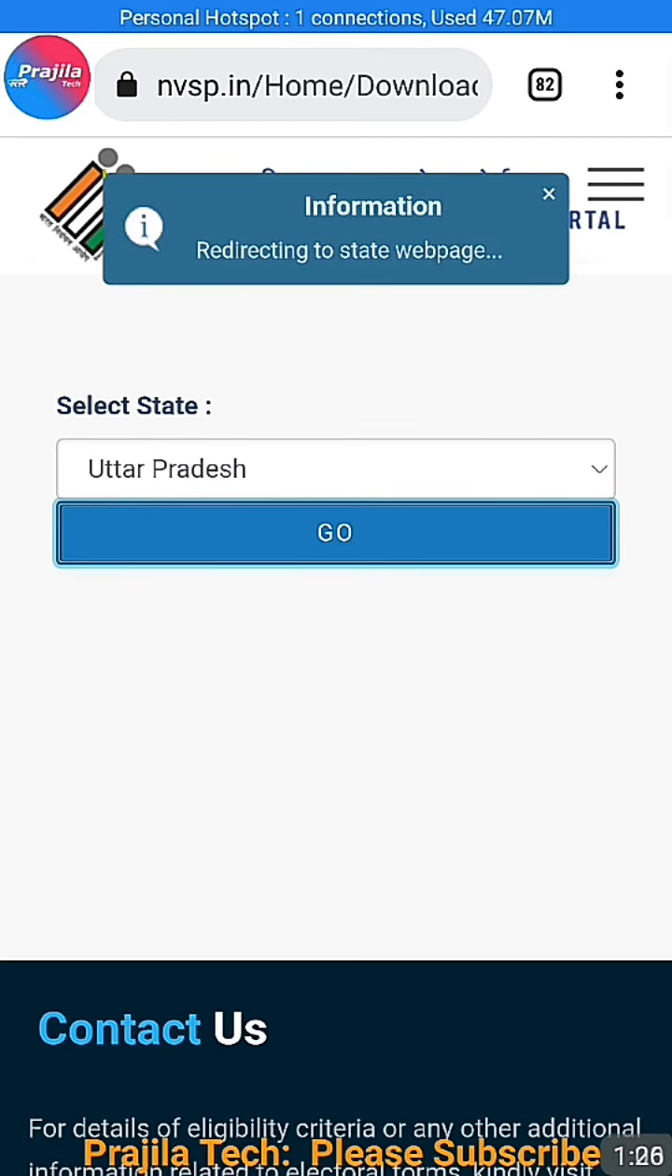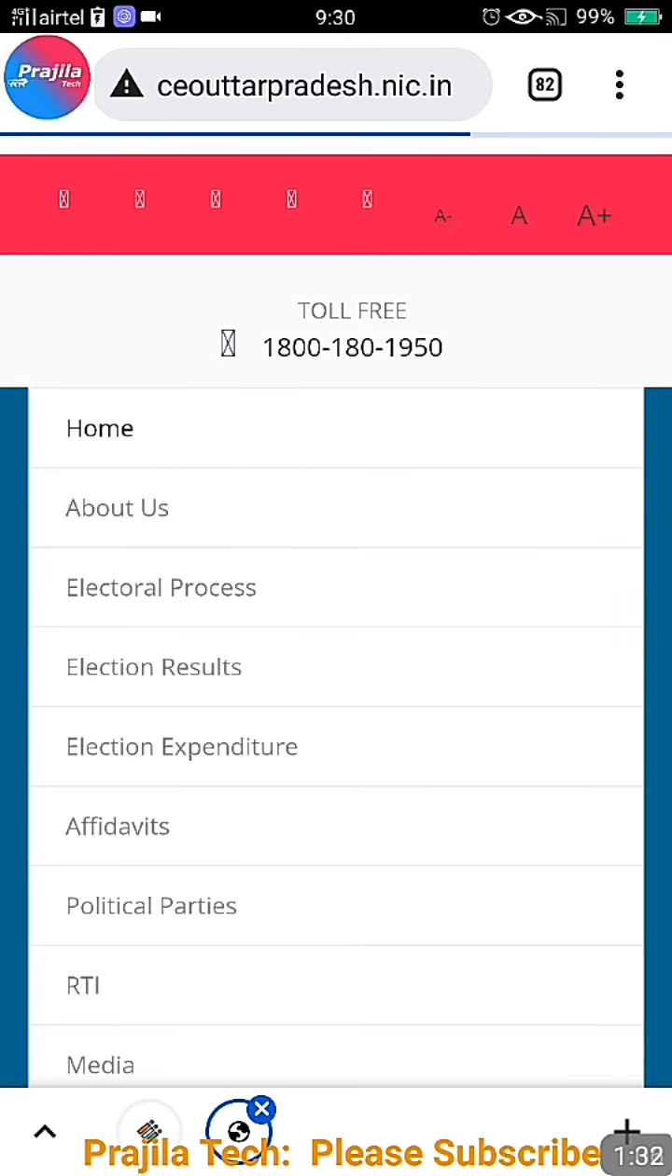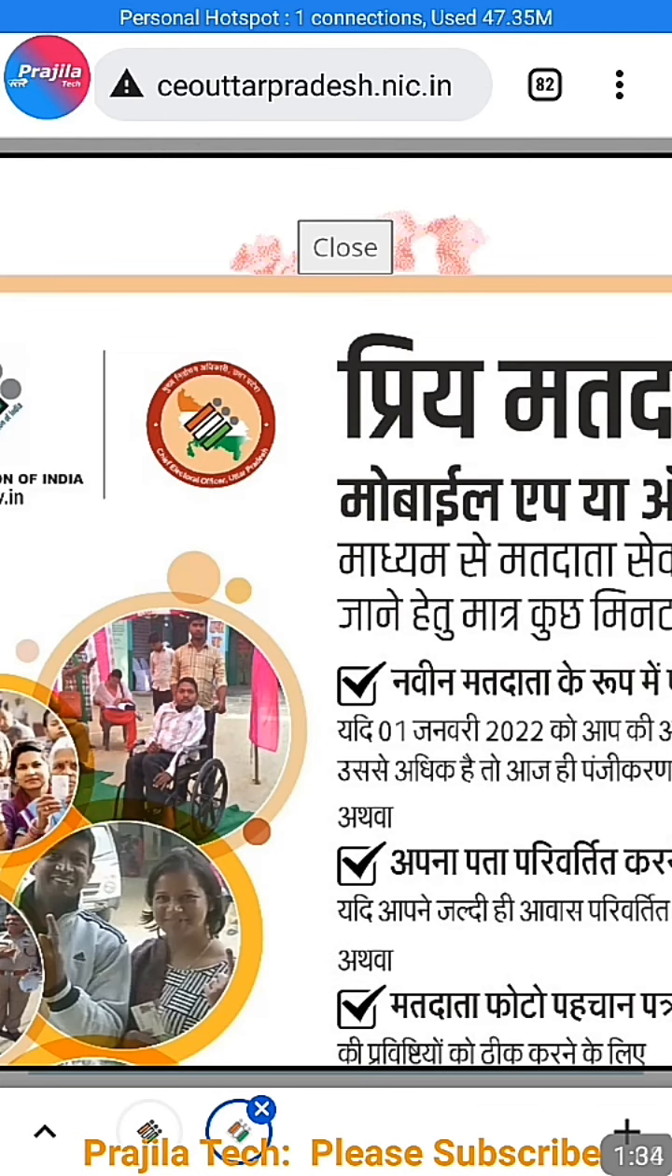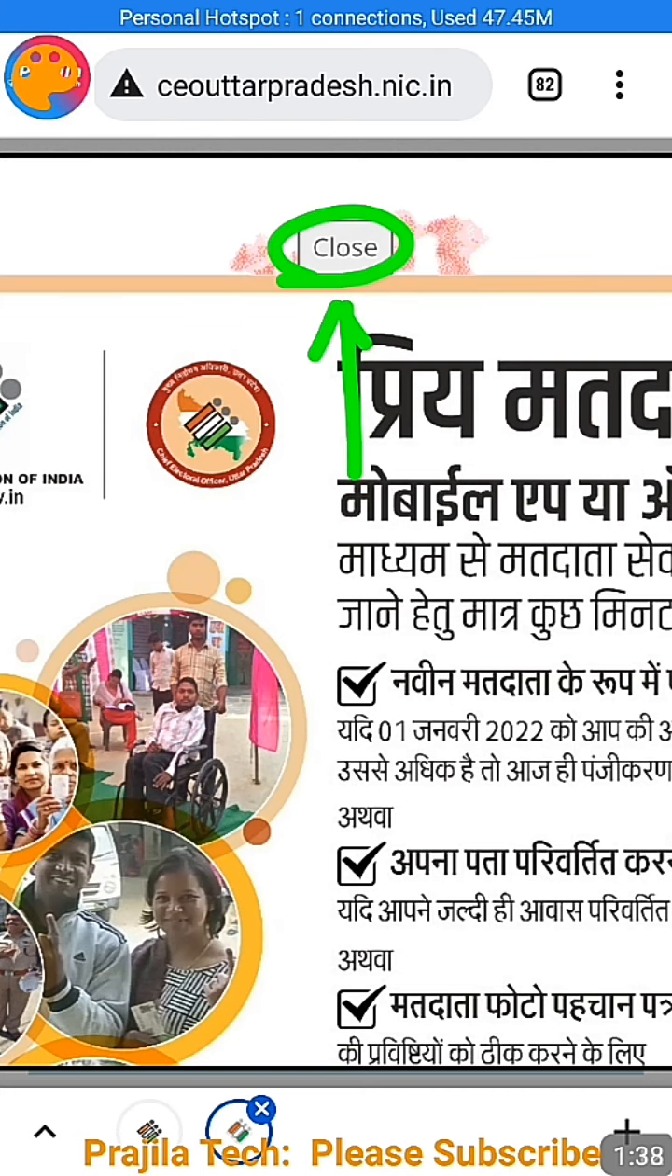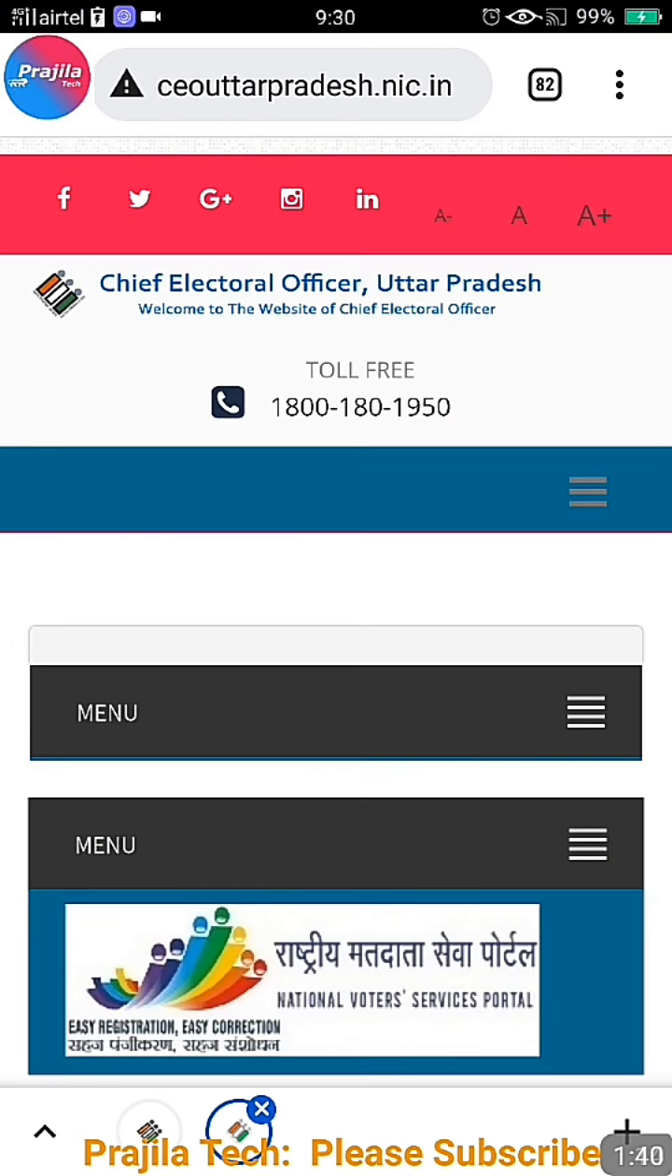Once you select Uttar Pradesh and click on go, it will take you to another website. Please wait for some time. As you can see here, the CEO Uttar Pradesh website has come. This pop-up can be closed. I am doing it from mobile. You can just click on the close button. You can do it from mobile, friends.